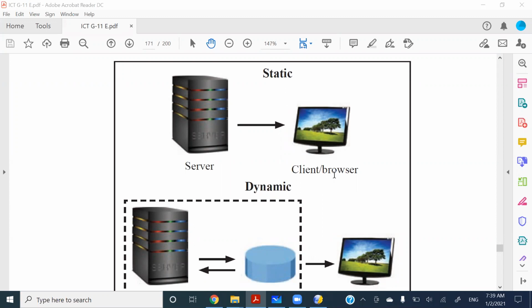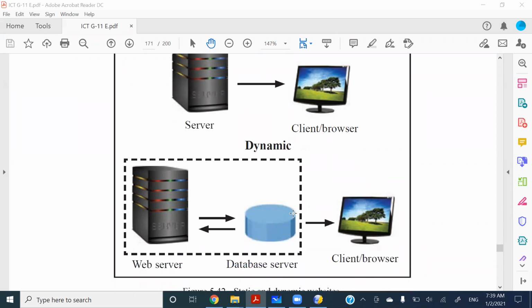And when it comes to the dynamic website, it's a different thing. So the client can see the web pages, as well as there is an arrowhead between the database and the client. There should be an arrowhead on both sides. Right? So the client can give data. It will affect the web server, and the web server can give the requested data, which can be seen by the browser.